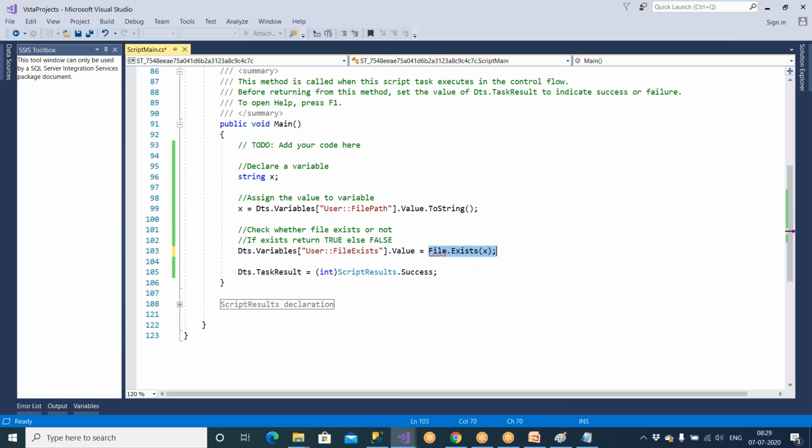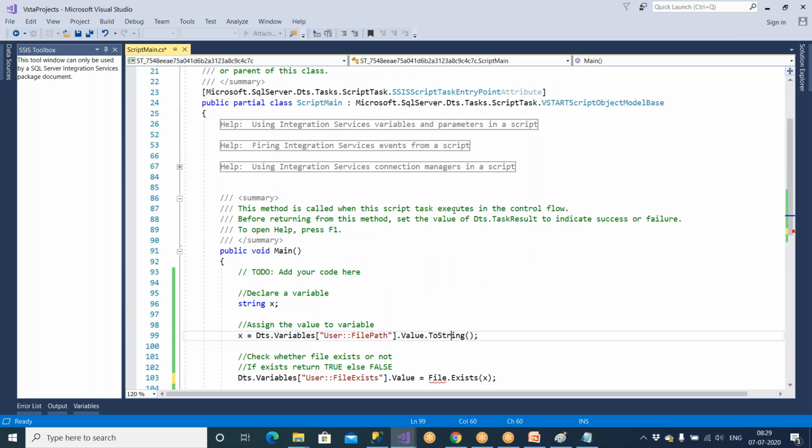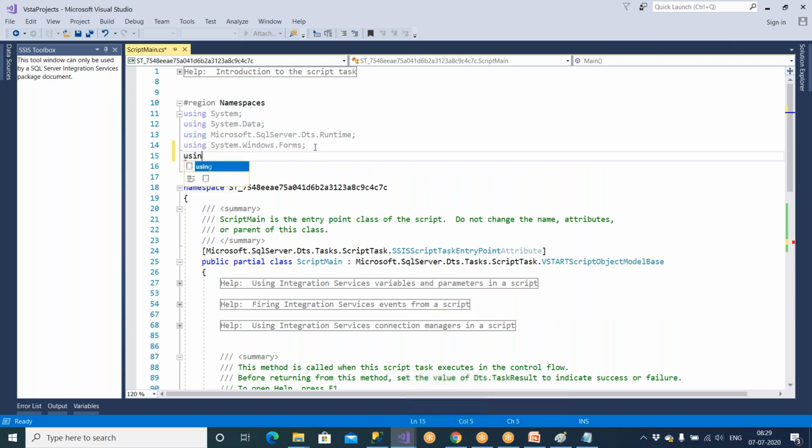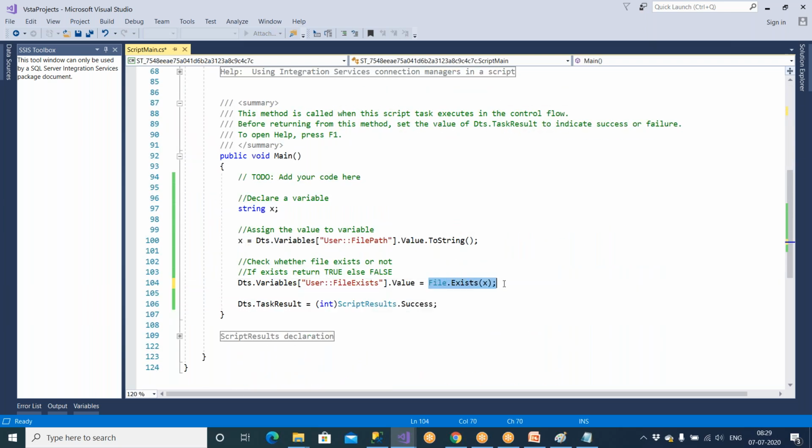Now for this function, I'm able to see some kind of an error here that is saying the file does not exist. Here we have to add one more library, saying using System.IO. So this is one library I need to add. So System.IO, with U small letter, S capital letter, IO capital letters. So this one library you need to add, then this error is gone, right? Now if the file is there, this variable will become true, else it will become false.